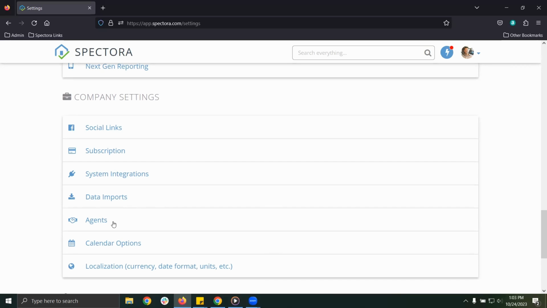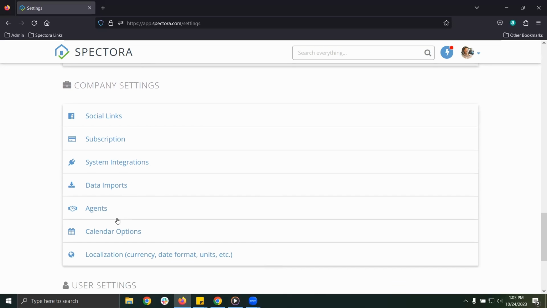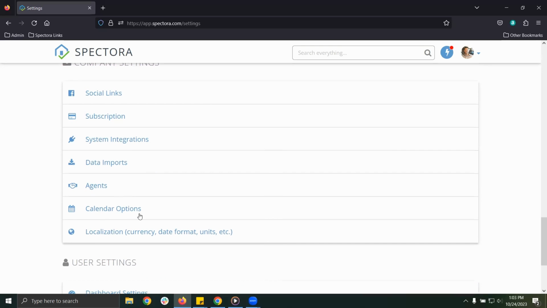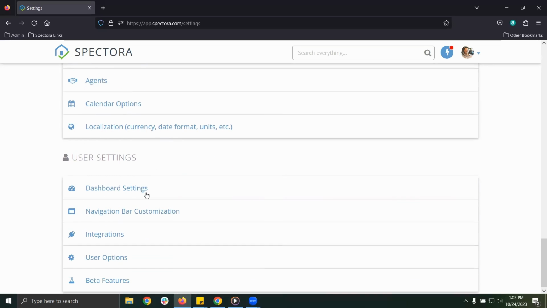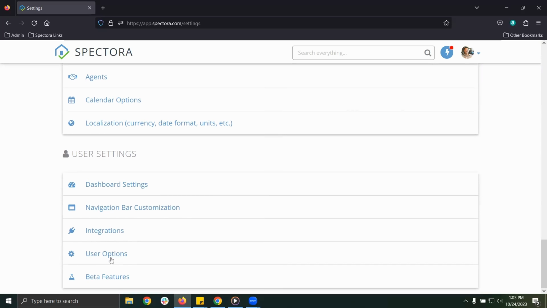You can also find settings where you can share your agent's information on your reports. You can also find a few calendar options and localization settings here as well. Lastly, you have a few dashboard settings to adjust the look of your dashboard calendar. You can also customize the navigation bar that you see at the top of your dashboard, and you can integrate Google Calendar or any other iCal compatible calendar. You can also change your email and your password you use to log in below.